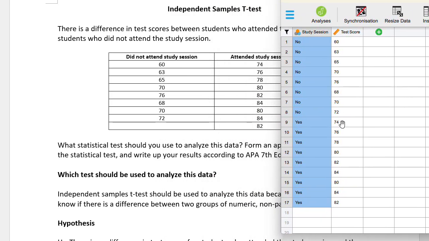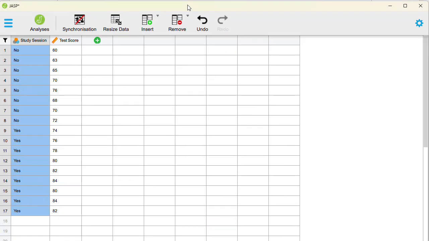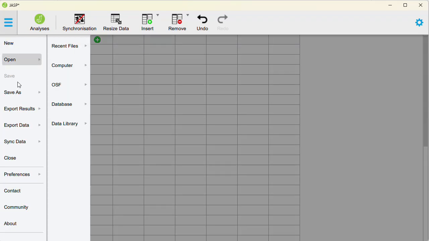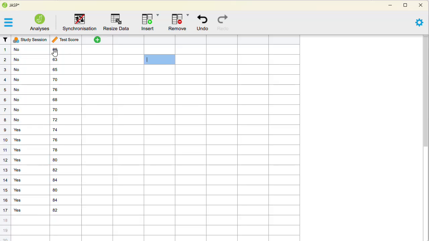So that was at 74, 76, go all the way through, and 82. Once you've double checked your data, come back up here and make sure to save it. So make sure to save that data. Then double check once again.